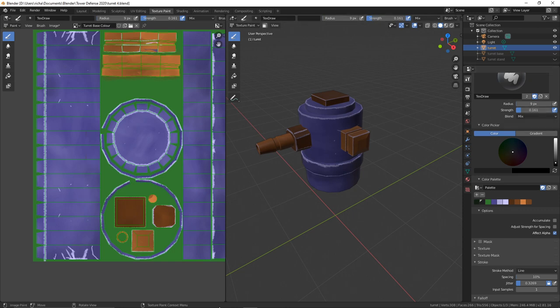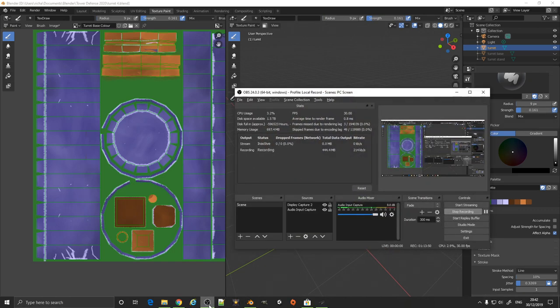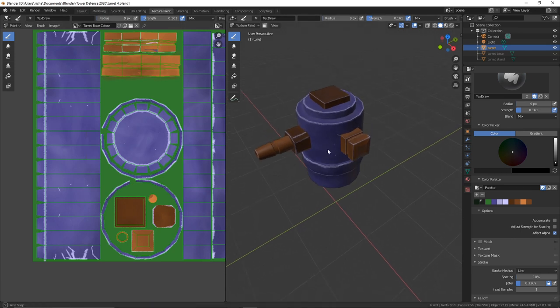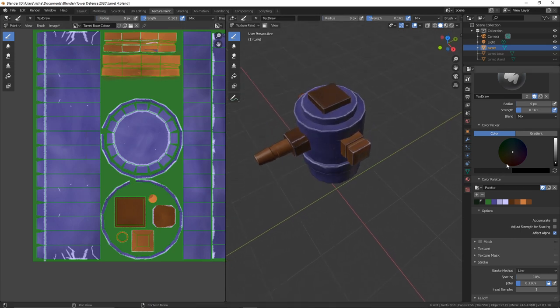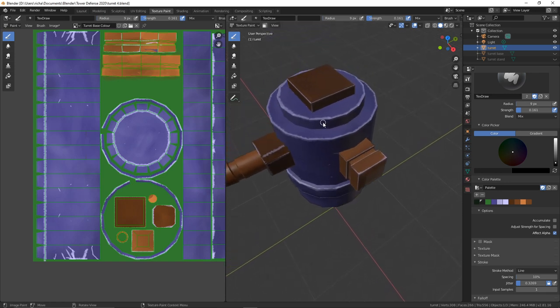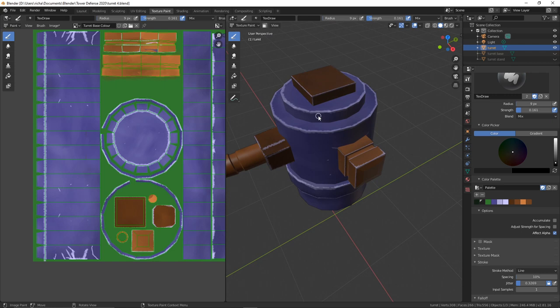How am I doing for time, by the way? 1 hour 13. I'm going to try and get this done by 1.5 hours. And then we'll take a break. And in the next episode, I'll just talk about adding the normals and importing into Unity. And then we'll crack on with some coding.